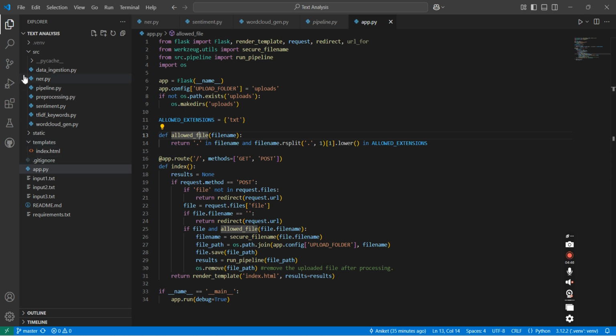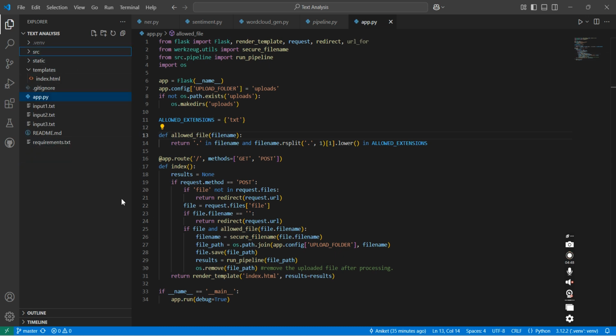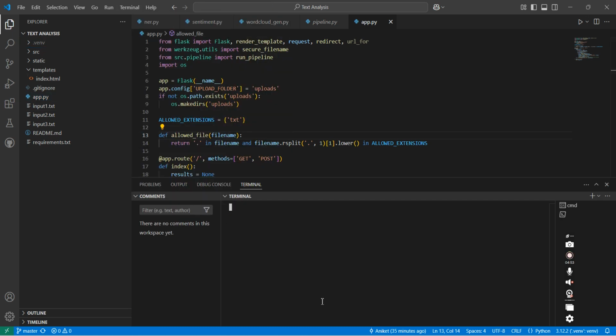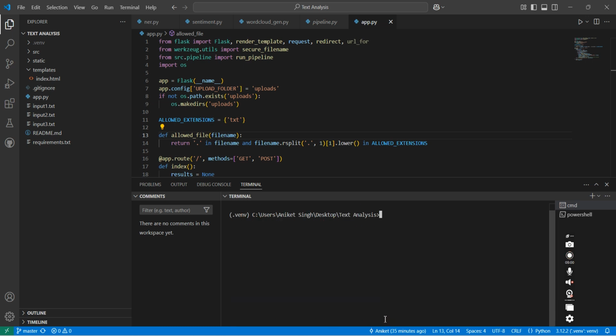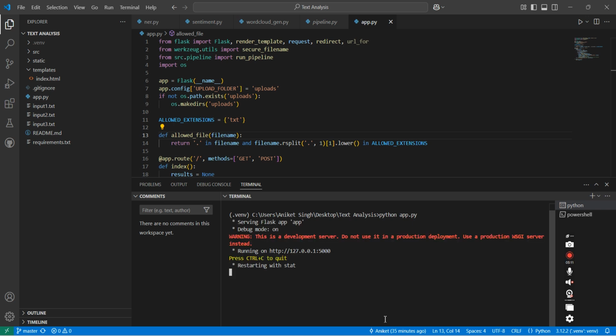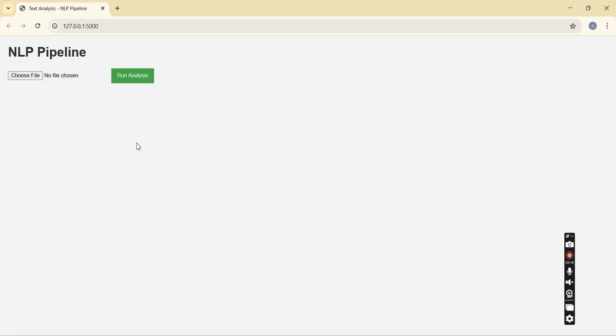Now we can go ahead and look at how this code runs. Let me open my terminal. Let's do it through VS Code right now. We'll run python app.py. Let's give it some time. It will give us a link. When you open this link in your browser, you can see a simple Flask interface.